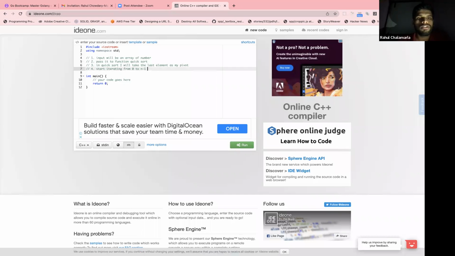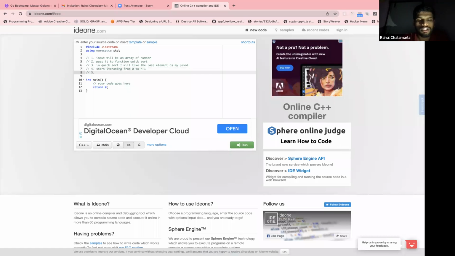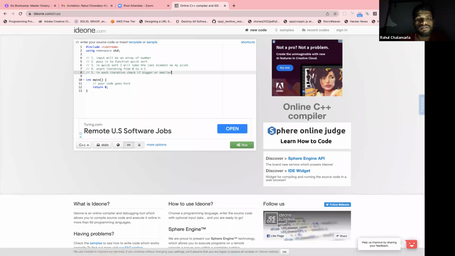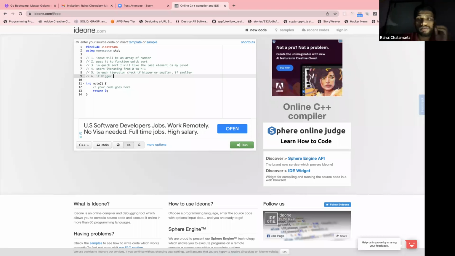And in 0 to n minus 1, I will search which is the biggest. I will check with each value in each iteration, whether it is bigger or smaller. If smaller, I will let it be. If it is bigger, I will add this value to the list.